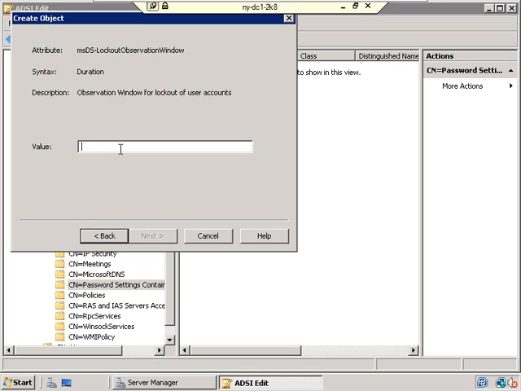All right, so now the observation window. Let me tell you about what this is. This is the amount of time that can go by that Hank gets to log in inside of. So let's say that Hank tries his 20 attempts in 20 minutes. Okay? So we'll give Hank 20 minutes, basically that Windows will watch for from the time that he first tries to log on. If he tries all 20 attempts in 20 minutes, then he'll get locked out.